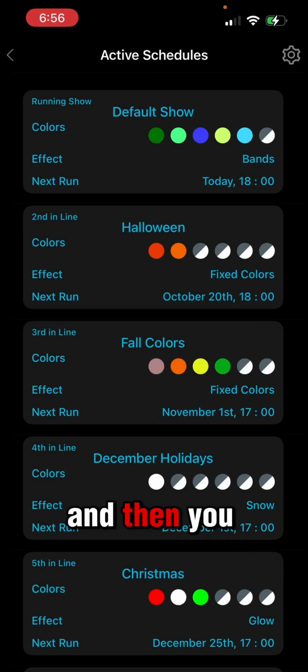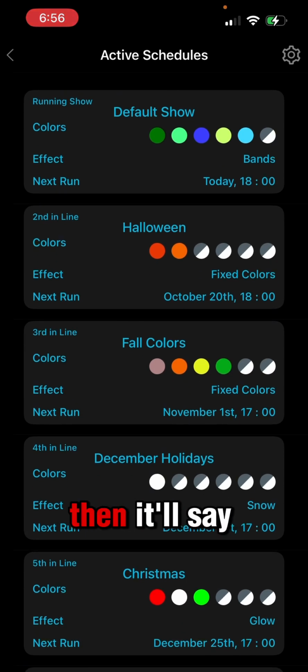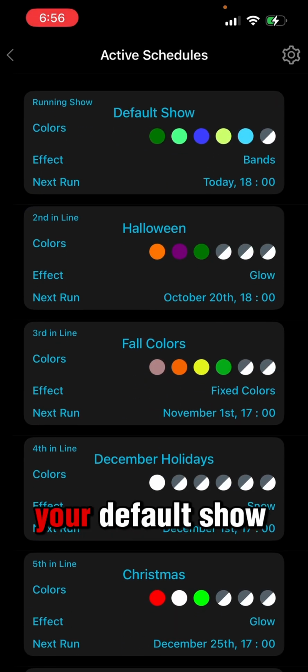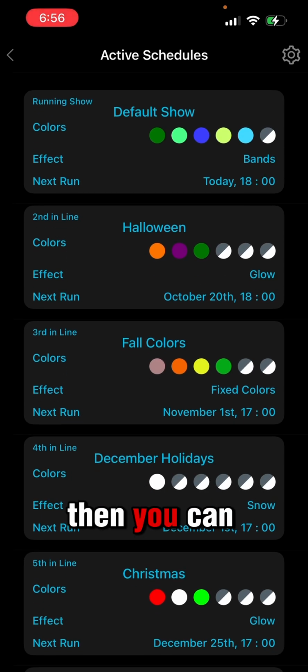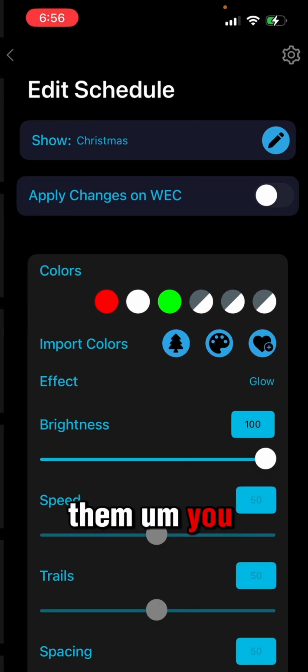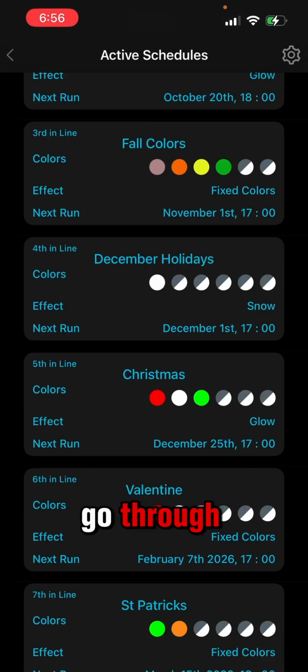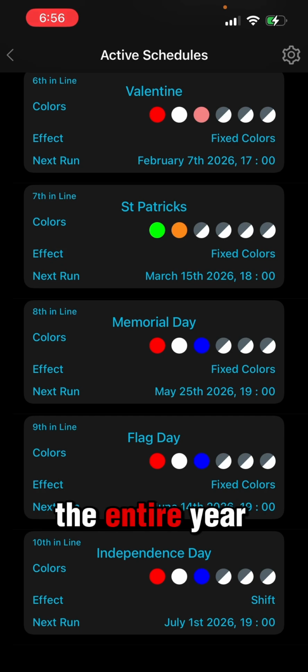And then you click set, and then it'll say second in line, third in line, fourth in line, running show. So now you're able to see in order what's going to play next. You have your default show, you have your different holidays, and then you can schedule these, you can edit them, you can change the effects. So you can go through and you can basically schedule out the entire year.